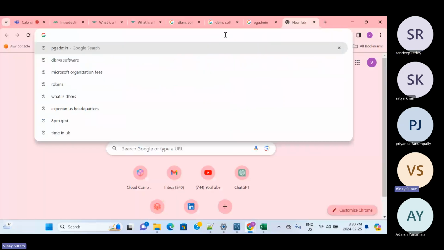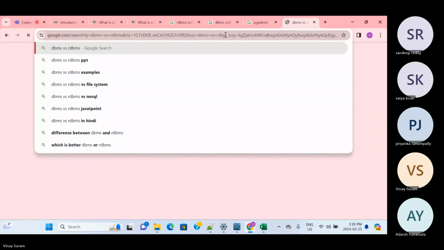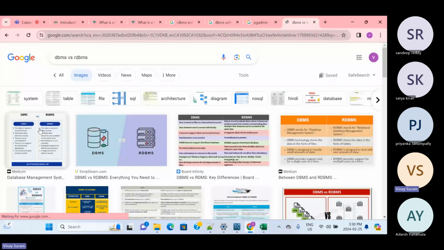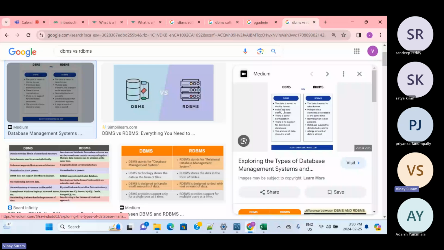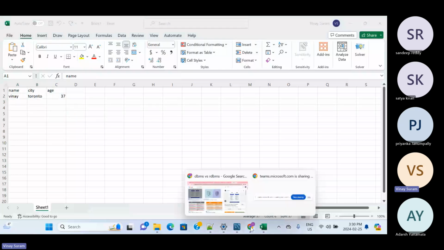Okay, so if you want, you can just type RDBMS versus DBMS. Here in DBMS, data is saved in file formats, and in RDBMS data is saved in table format. As I said, it is a relational database management system. Relation basically means tables, having some relations, some kind of tables and rows.